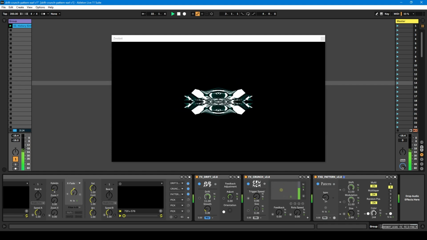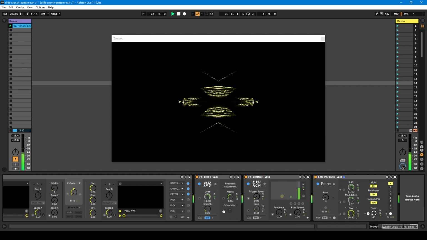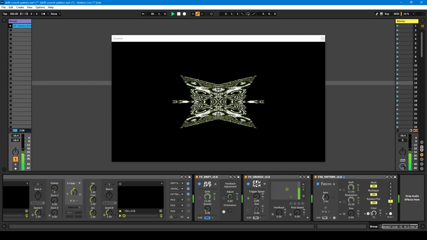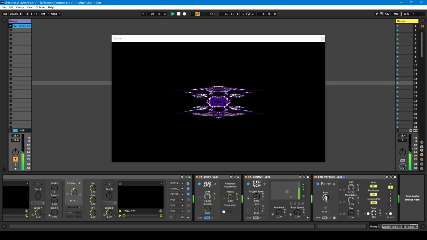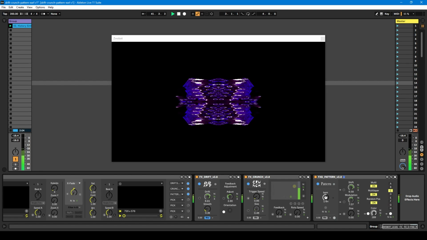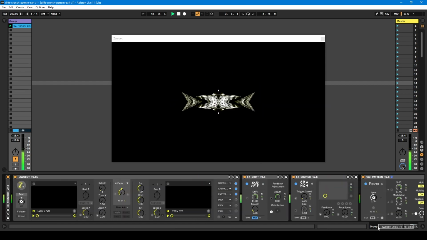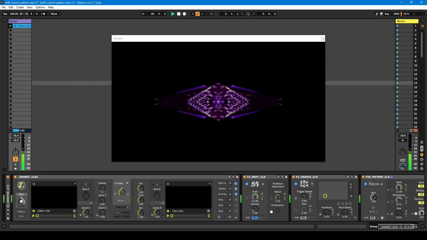You could change the size of the pattern effect. You can make the pattern change more quickly by turning this BPM setting up, and it's a bit more mad. You could change the speed of the crunch movement to match the beat sync, and then you could turn that up.